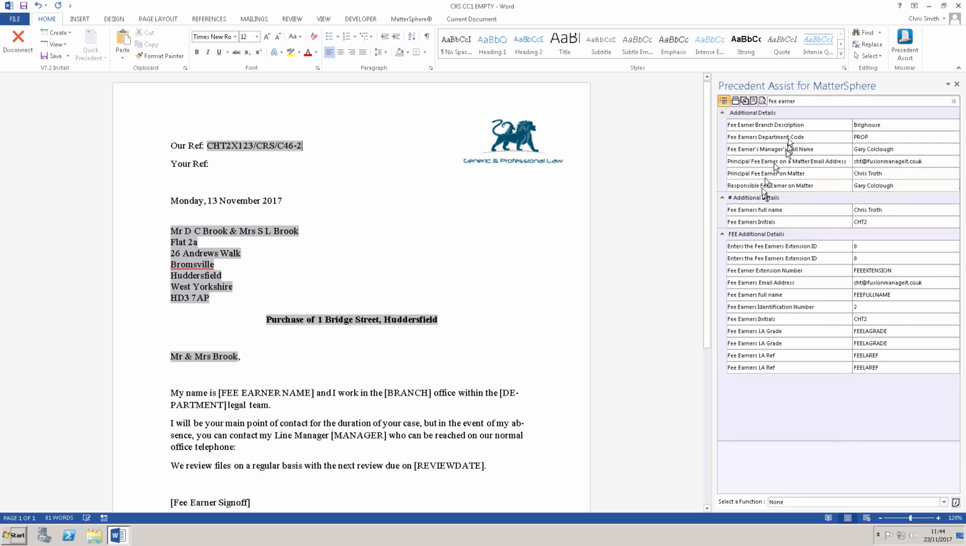So that's some of the basics in there. What I'm going to do is show you how we can put these fields into the document and how we can build precedents very, very quickly with this. So let's have a little look.